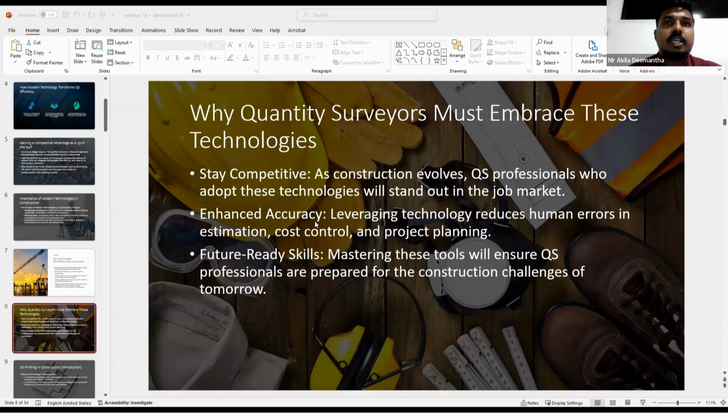So future ready skills. Mastering these tools will ensure quantity surveying professionals are prepared for the construction challenges of tomorrow, right?